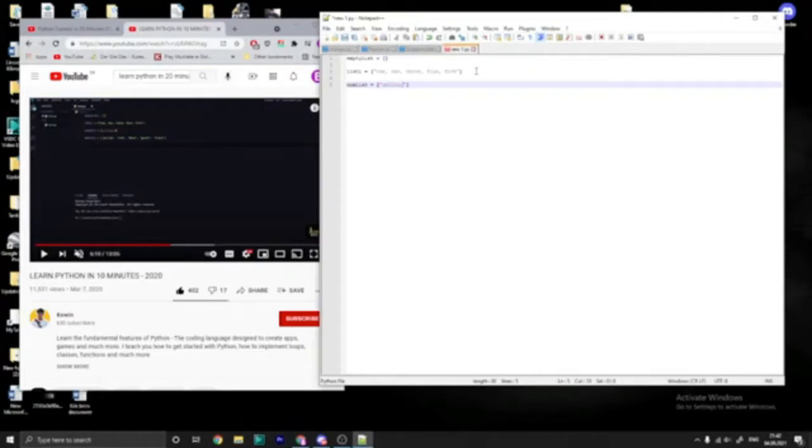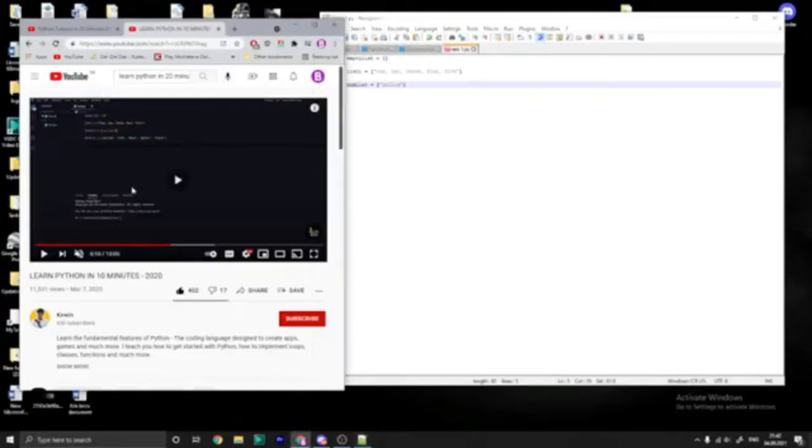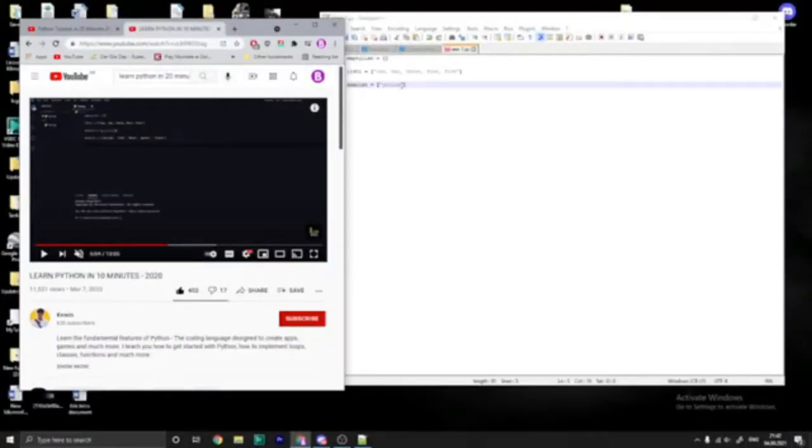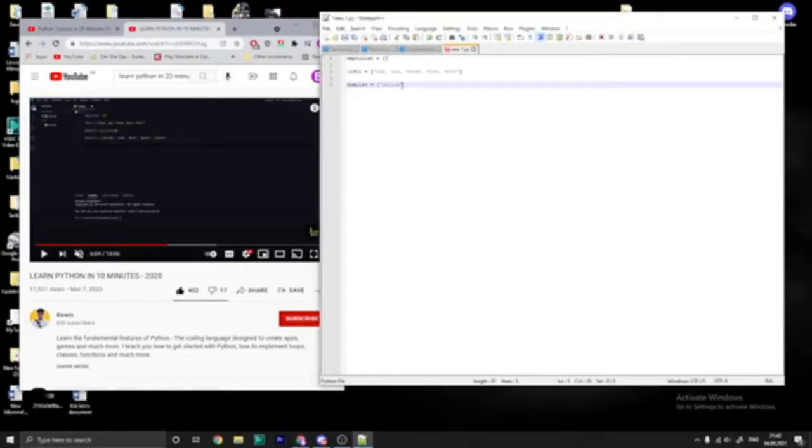Yellow. Wait, it's blurry, I can't see. Wait, why is it reset? Okay, I don't know. Oh, there's quotation marks here. Red. Blue. And green, and then finally black.